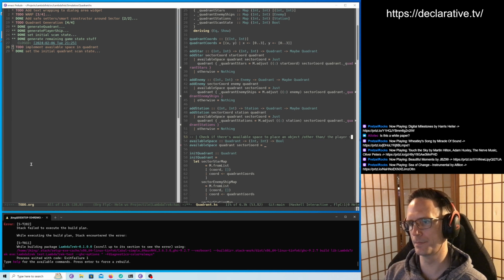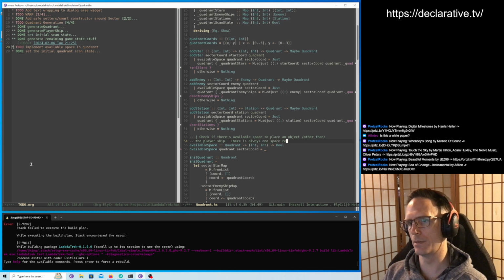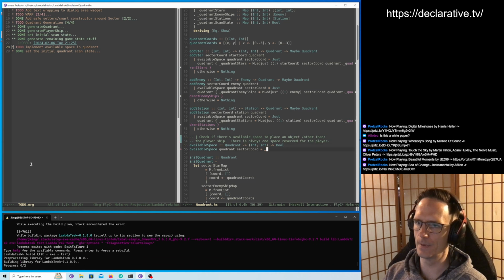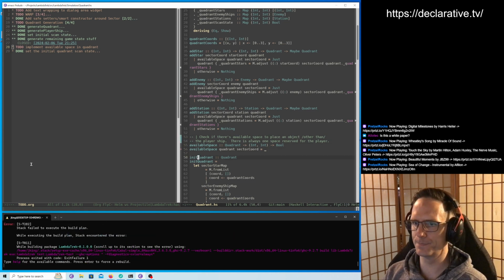The player ship. There is always one space reserved for the player. Okay. So in order to get the available space, we know the size of a sector. We can get the number of elements for each of those other objects, and just subtract those from the total space. And I think that'll give us the difference. And then we can return true if it's greater than 1.